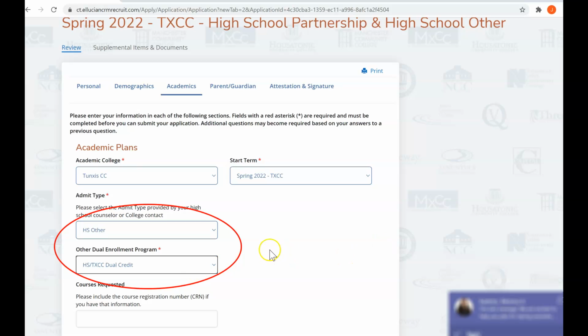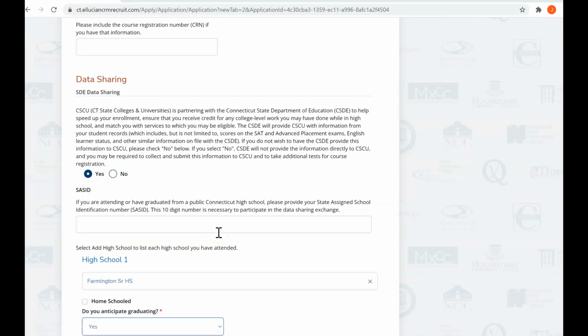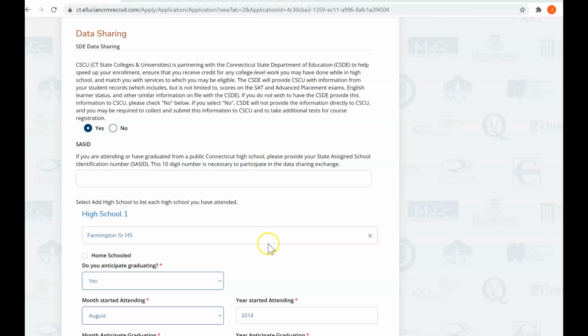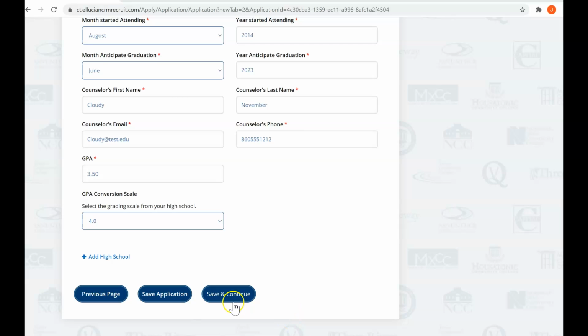And right now we're going to move past the course requested, and it asks about data sharing. If you have your SASID, which is your state assigned school identification, you can complete it here. It's a 10-digit number. It's usually on top of your transcript, but again, not really necessary for your dual enrollment program. And again, I did Farmington High School. All my anticipated graduation information is all there. I can save and continue.